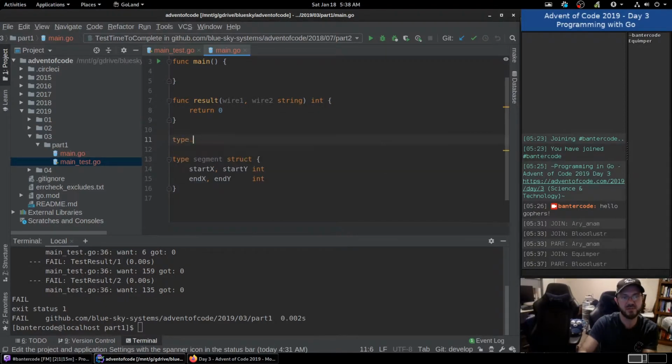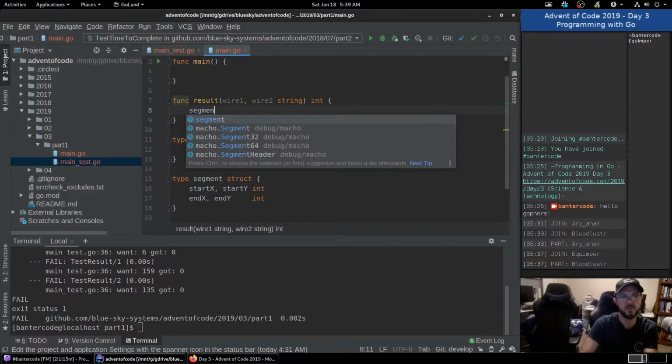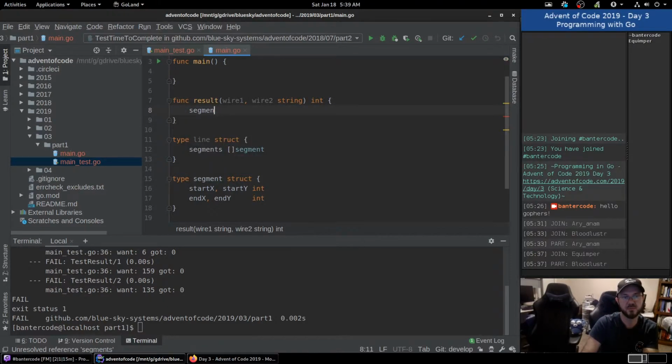So we're also going to have a type. Give me a second to come up with a name for that. Essentially it's going to have a list of segments inside of it. So we might call this, I don't know, let's call it line. Okay.